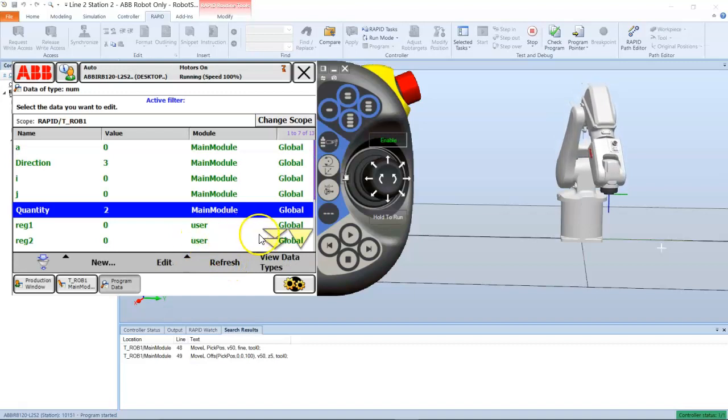Okay, so it should be placing the parts on station 1 and 2 alternatively. It should place 2 parts on station 1 and then move over to 2 parts on station 2 and then move back to 2 parts on station 1 and so on.